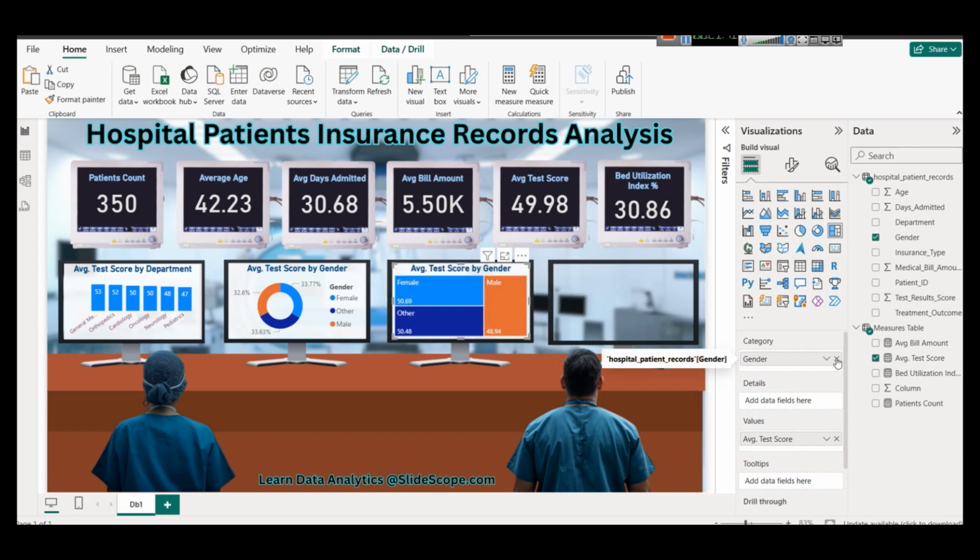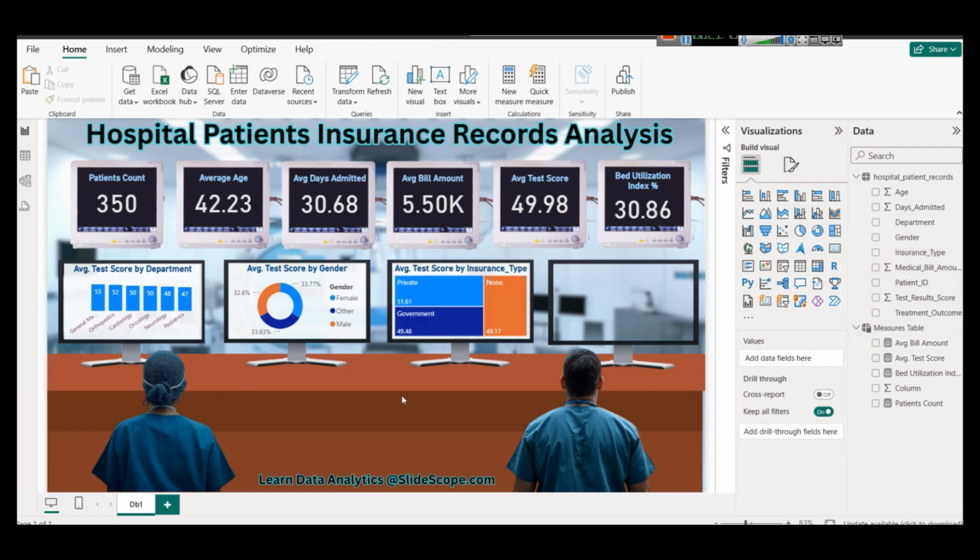So here, in place of gender, we will select insurance. You can see people who have taken private insurance, their average test score is appearing as 51.61. With government it is 49.48, and people who don't have insurance, their test score is lower. As it is representing severity, you can see people who have taken private insurance have this score showing more severity in their cases.